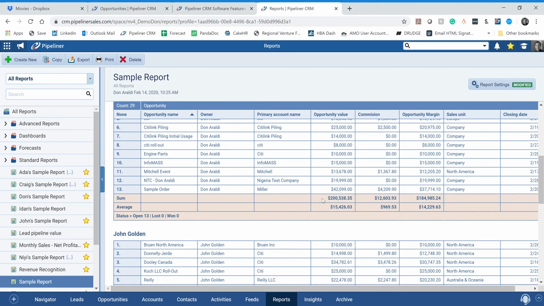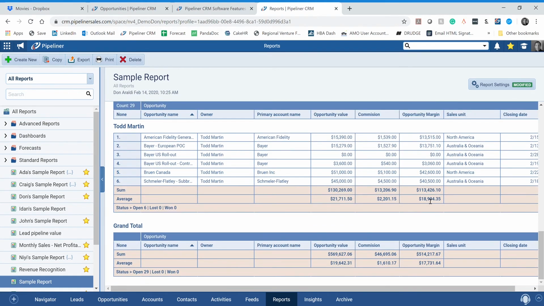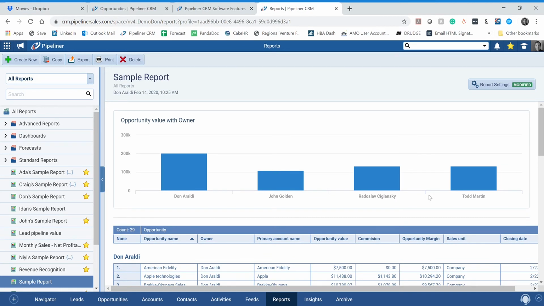So you can see here this rep has sold 200,000, but 184,000 in net profit to me or to the company. Doing that for the entire team. And that's how simple it is to customize reports and get what you want out of Pipeliner.